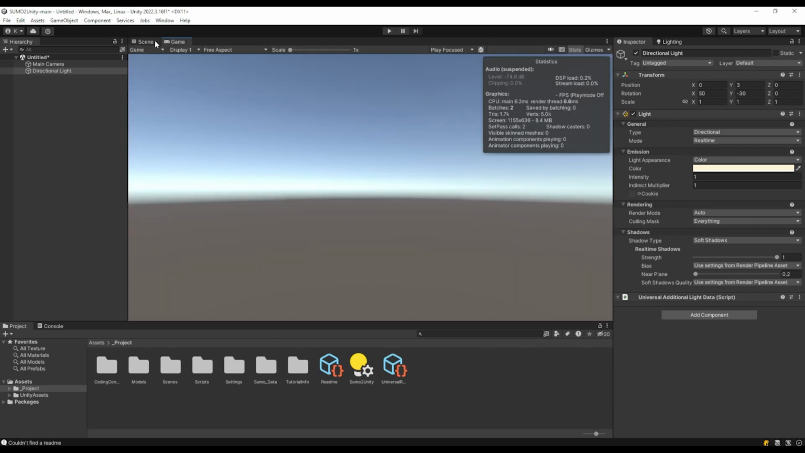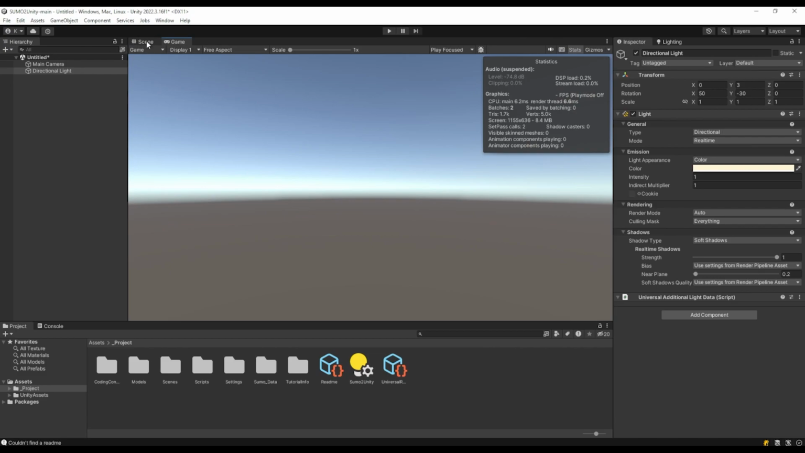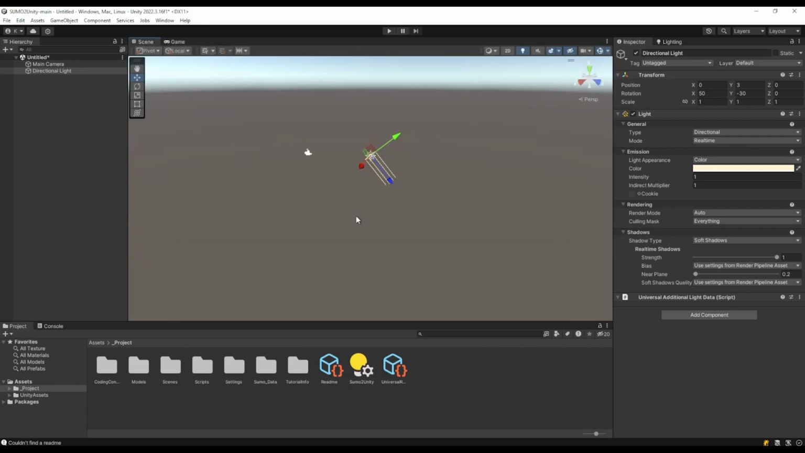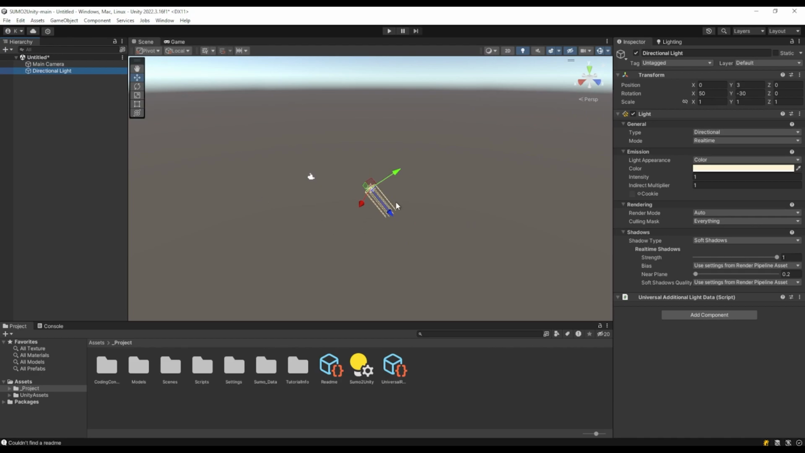What's the difference between these? The scene is where you put the objects and design your environment. The game is when you play, and then you will see the movements of objects and everything from the eye or from the camera, right? So let's say if I double click here, you will see the main camera that I talked about. Or if you click here, you will see the lights, okay?